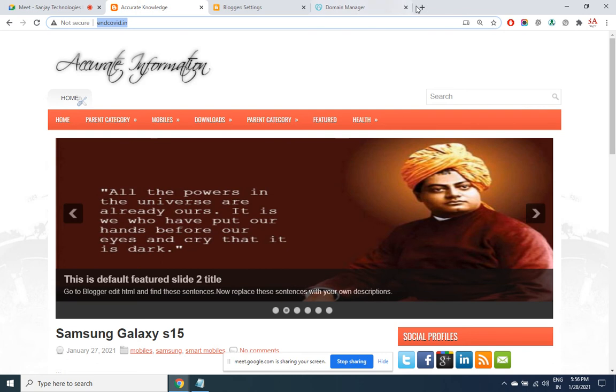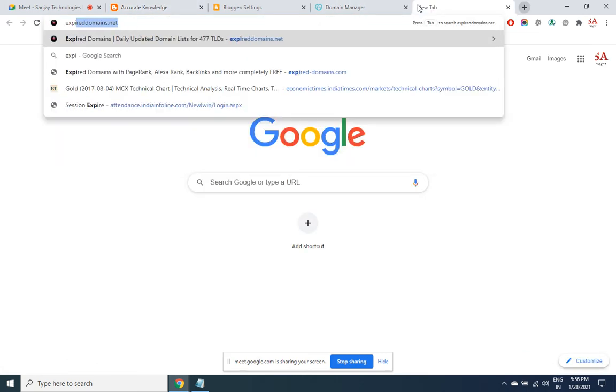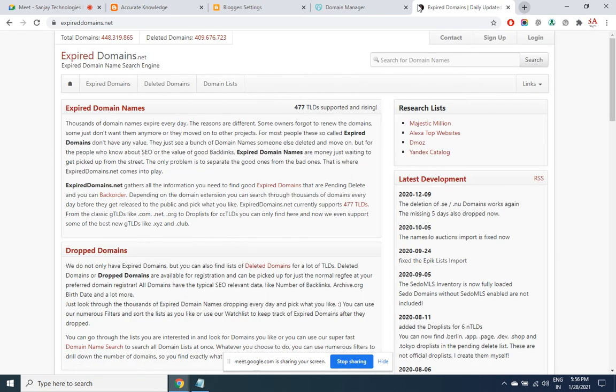So for that, the best site is expireddomains.net. You don't have to go to any other site. It has an inventory of millions of domains. For every keyword you'll find hundreds of domains available. Every keyword, I'm saying. Let's say I want a domain on Packers and movers.